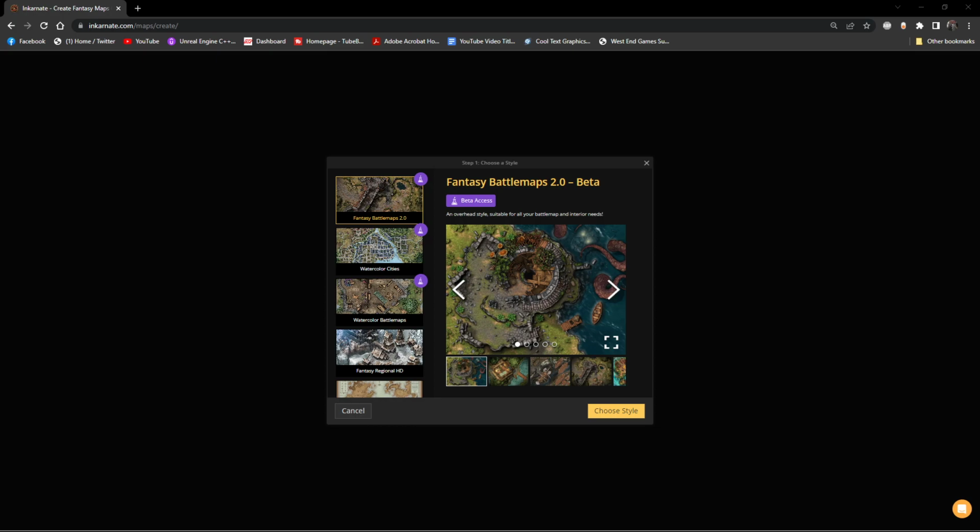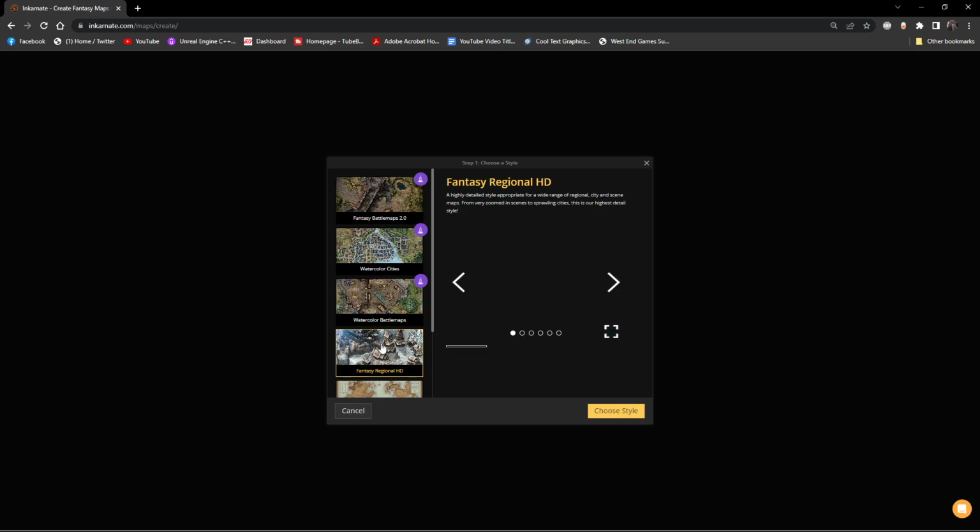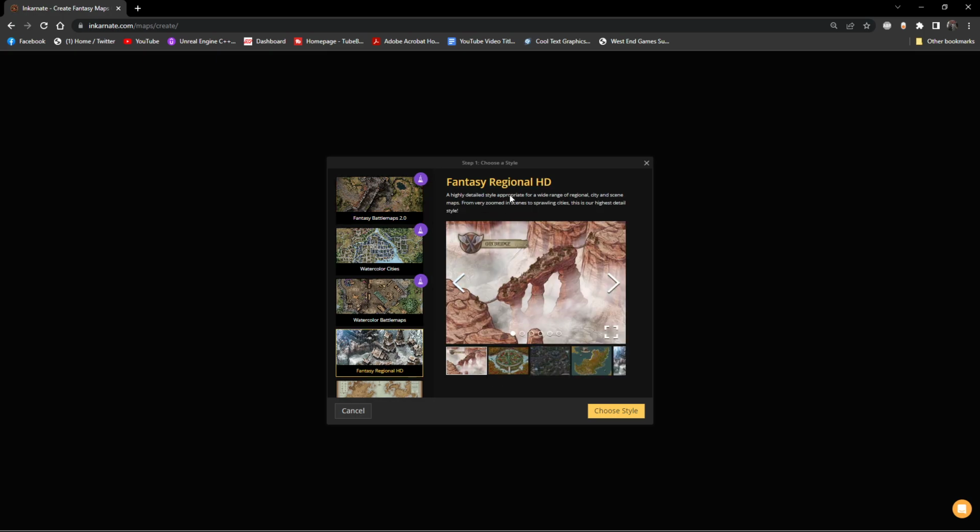We are continuing on with our creation of different types of maps for our tabletop world of the Weave and the Void. We've done a city map tutorial series, we've done a world map tutorial series. Now we're getting into a regional map, a fantasy regional high definition map we're going to be doing today, which is a very highly detailed style appropriate for a wide range of regional, city, and scene maps.